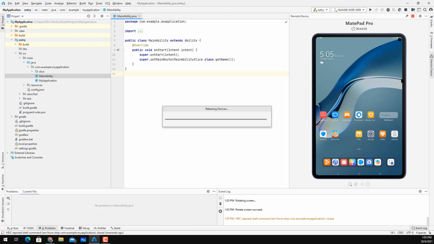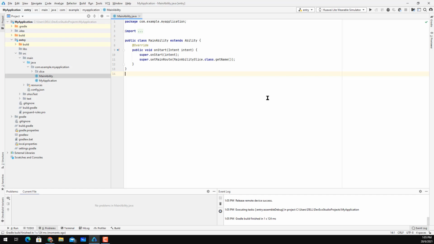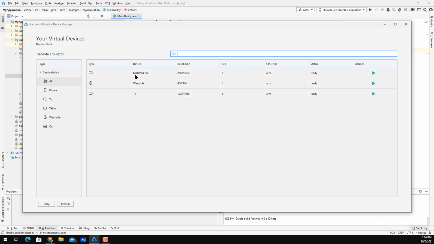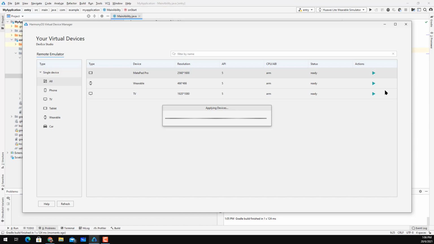Release remote emulator, releasing device. Right, so when you release the device means that you want to stop everything. So from the listing here, you don't see that device again. So you need to go back to your device manager and select. Let's take a look how long it takes for the MatePad Pro to run. One more time.